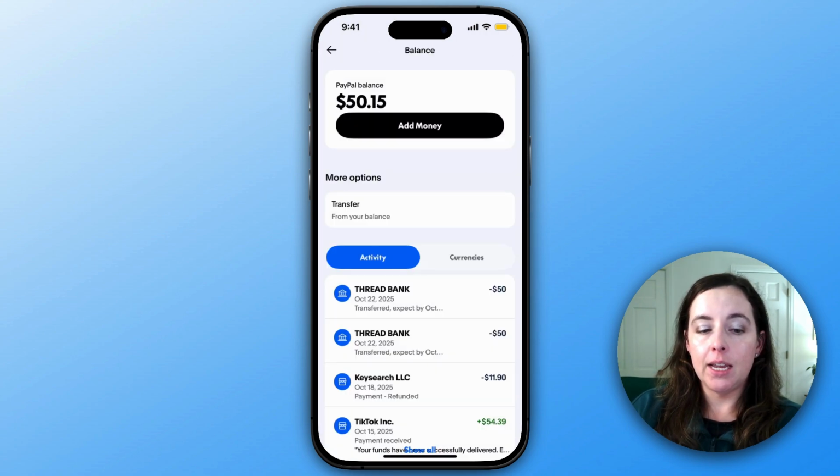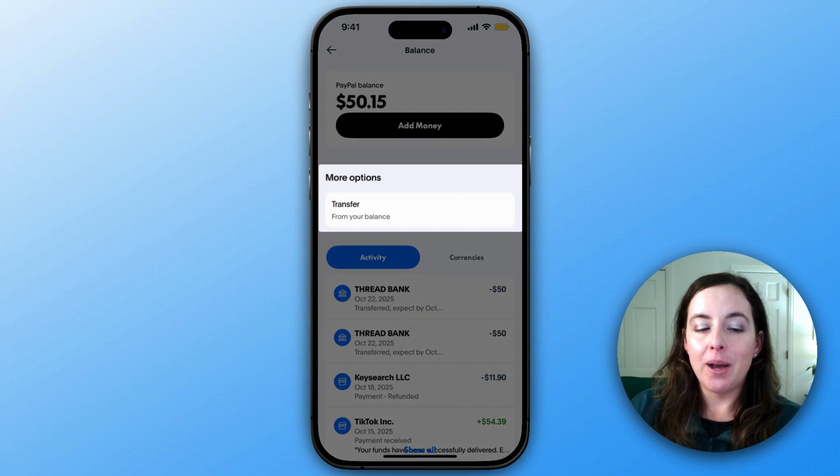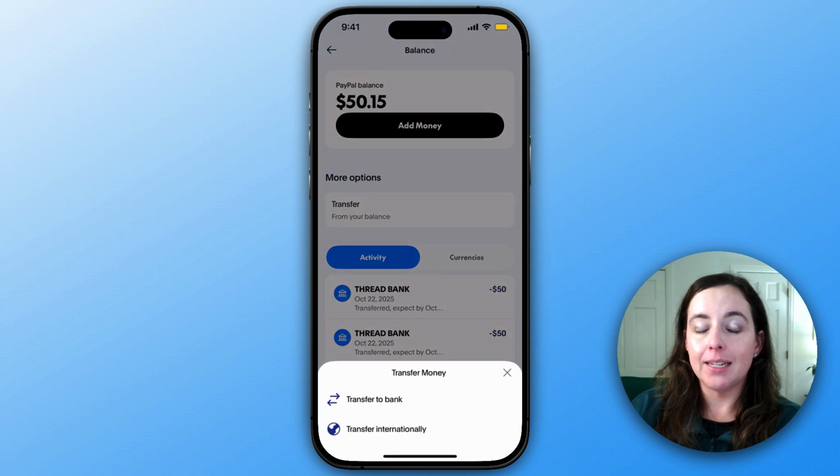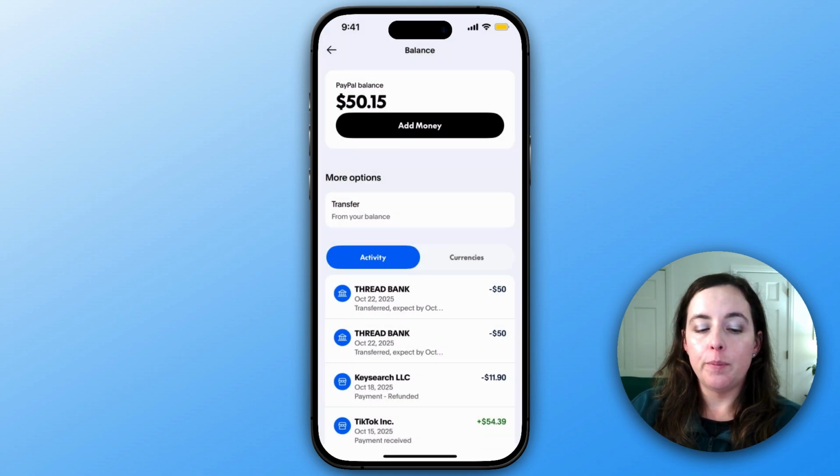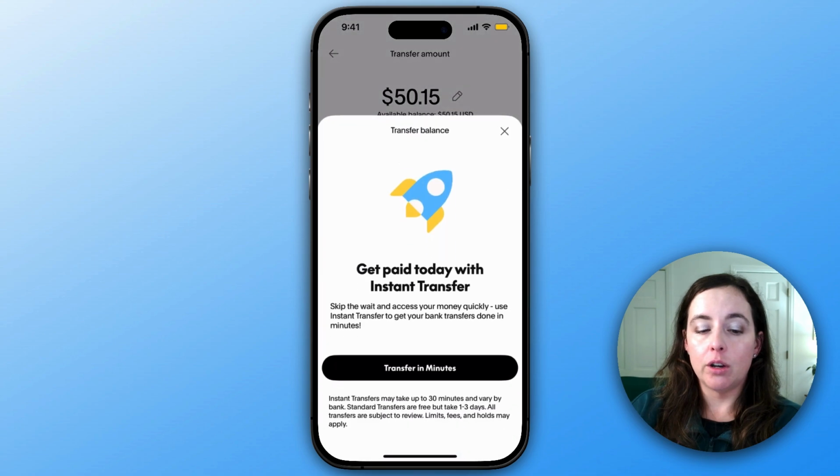And here you can see add money is the main button that they want you to click there. But under more options right there, you can click transfer from your balance. And this is what you want to withdraw your money. So you click transfer to bank, and that is how you're going to withdraw your money here.